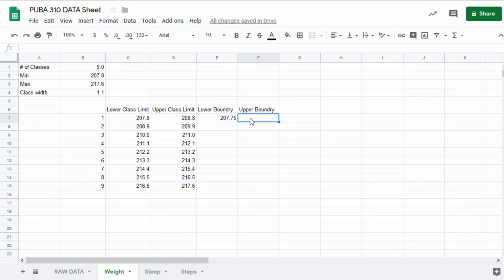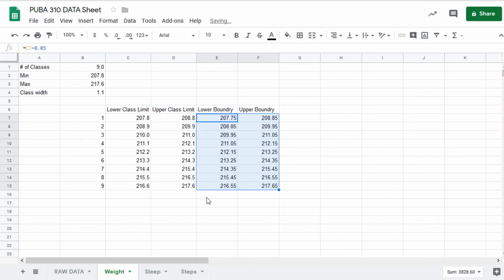What's the upper one? Well, that equals this plus 0.05. See, this number is going to be slightly greater than this and slightly below this, and exactly in half between the two. So we can just stretch this across, and this is how we create class boundaries.